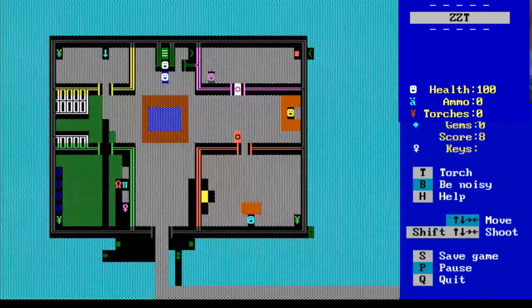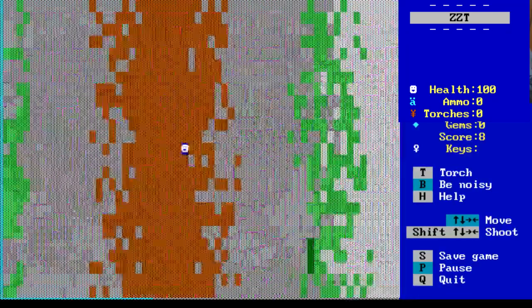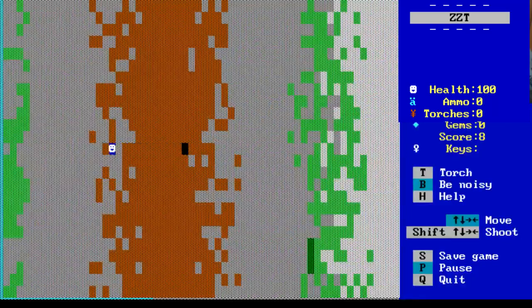Alright, so now we're going to teleport. Hi there, step through my teleporter. Sure. Oh, look at that. We're at the other screen.